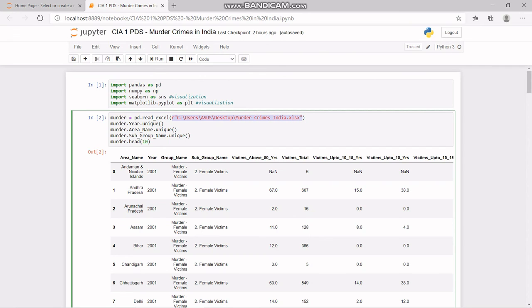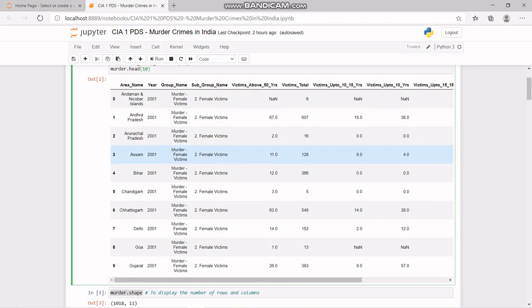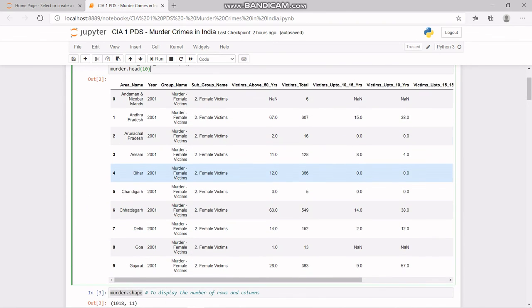So this is the location of my data set, and I've named it murder since we're working on the murder data set. Once we run this piece of code, we get the output, and this is the data set. First we need to understand the data set properly: what it is exactly dealing with, what the rows and columns are, and how the variables are related to each other.